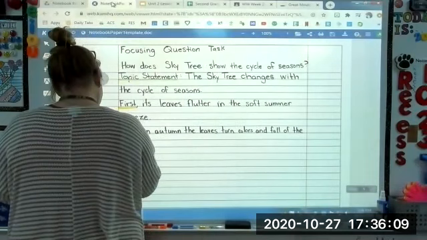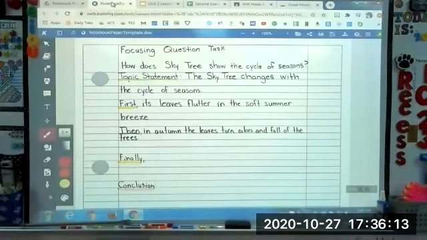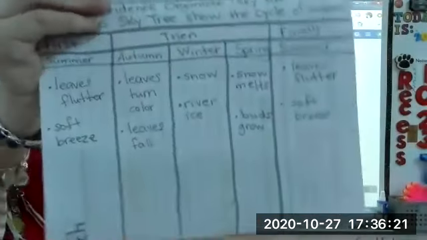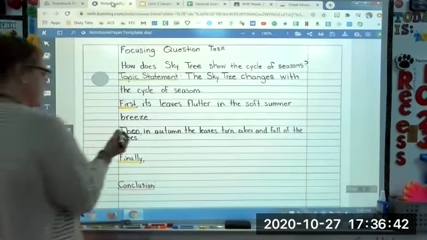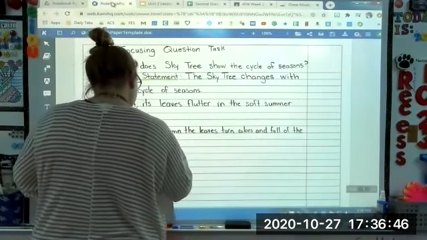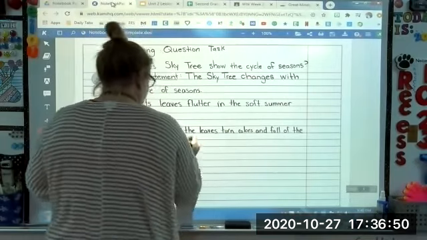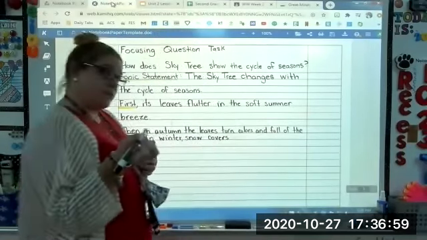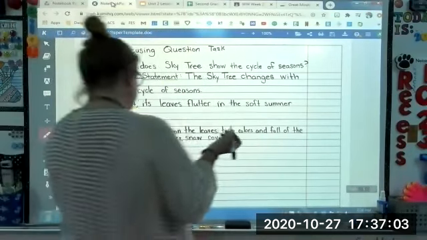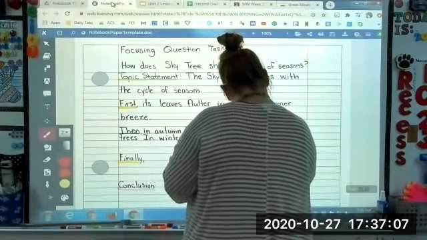And then what comes after autumn? The season that comes after autumn is winter. And what does my chart say happens in winter? There's snow and river ice. But now the river ice doesn't really talk about the tree, does it? So I don't need to add that in because I'm asking about how the tree shows the cycle of seasons, not the environment. So I just need to talk about the snow. Okay, so in winter, the snow, what does the snow cover on the tree? It covers the empty branches or the bare branches because there are no more leaves. So snow covers the bare branches.